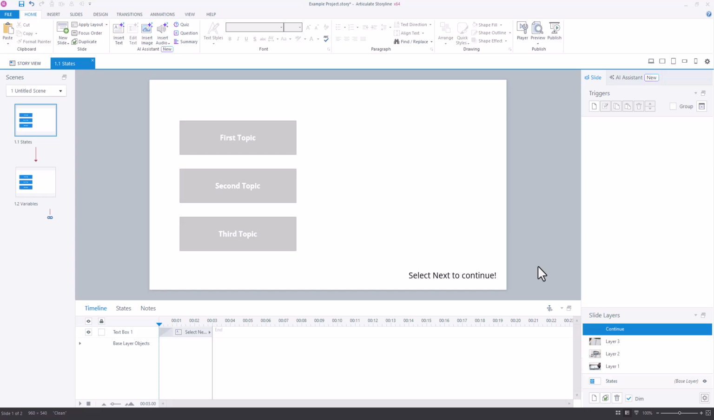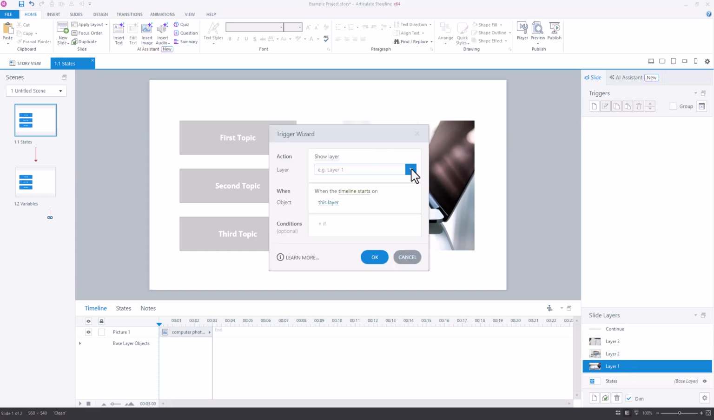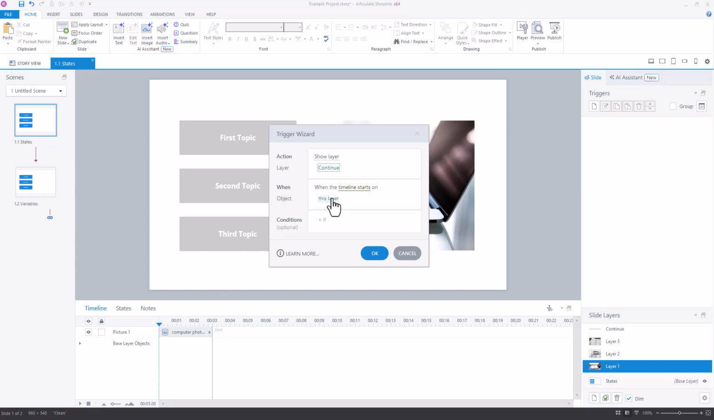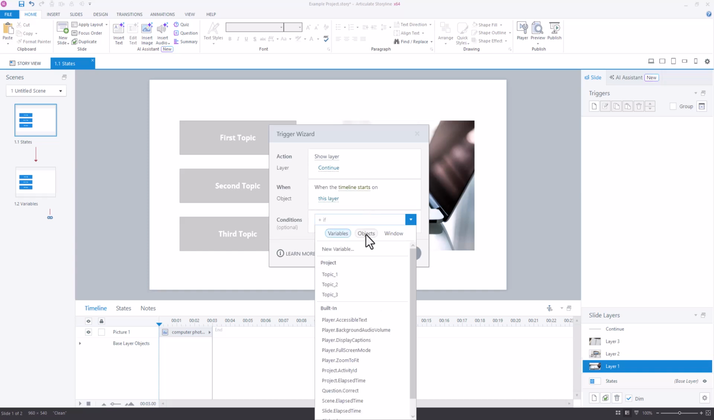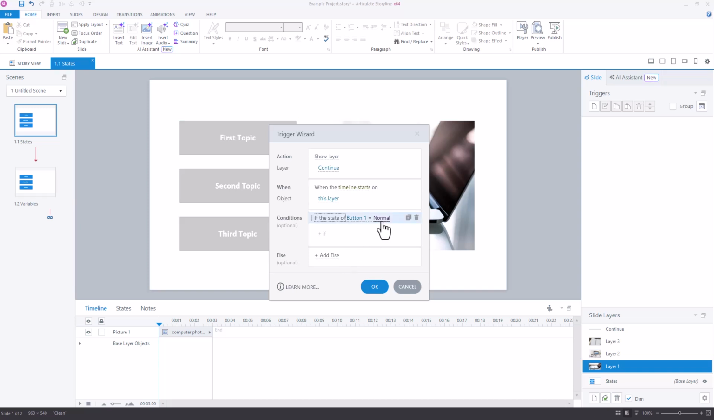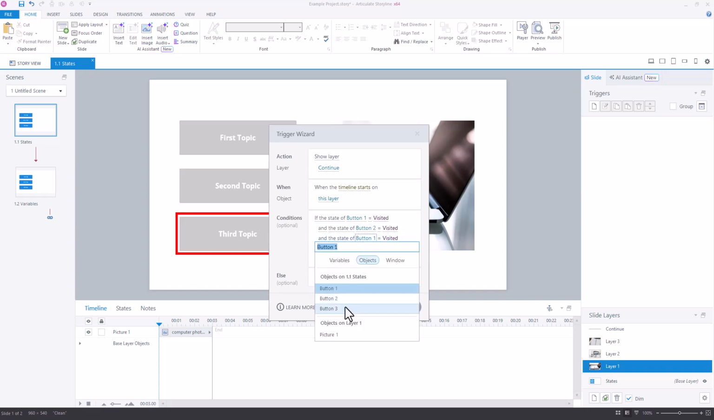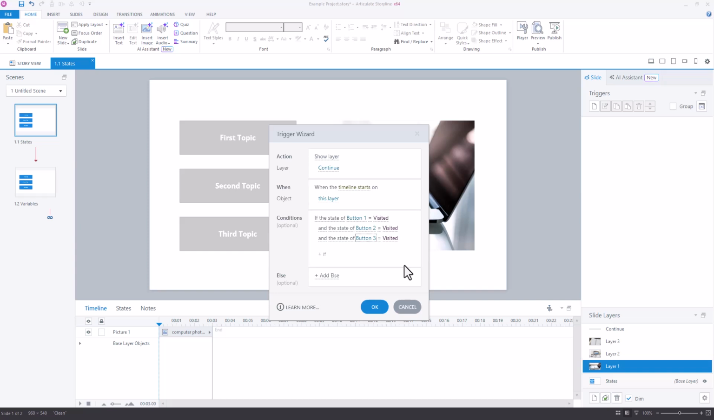Now that we've got the continue layer set up the way that we want, we need to add a trigger to the other layers. So I'll start by going to this layer 1, and I'm going to add a trigger that says show that continue layer when the timeline starts on this layer, but only do that if these 3 buttons have been clicked. And we know those 3 buttons have been clicked if they're in the visited state. So we could say if button 1 is equal to visited, and I'll duplicate this twice and say and if button 2 is visited, and if button 3 is visited. So we're going to show that continue layer after all 3 buttons are visited, meaning they've already clicked on all 3 buttons, and I'll click OK.